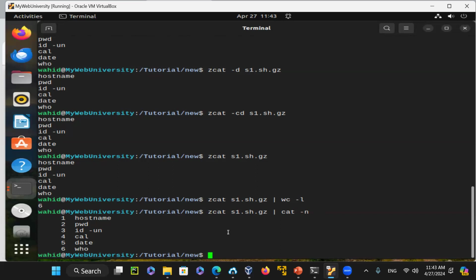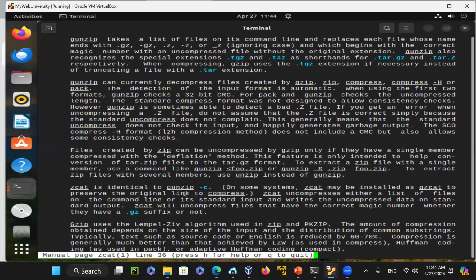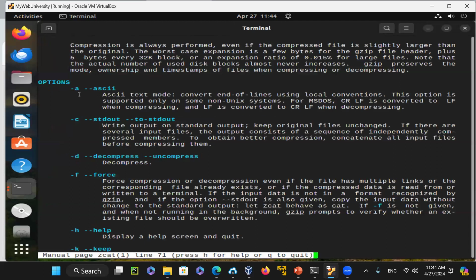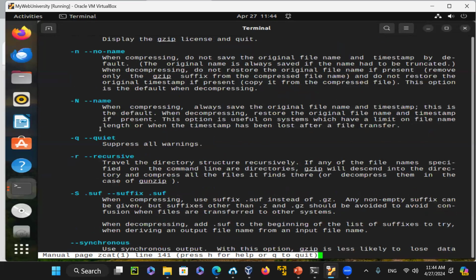So if I just want to show you some of the man zcat options that you can use, you can come onto a Linux server and read it, or go to my website. I showed you the PDF files. You can see the ASCII and default one, and -d for decompressing it, and then -c for standard output. I showed you already. -l to list it. I showed you this one, and then the license, obviously, and then the quiet mode, recursive.